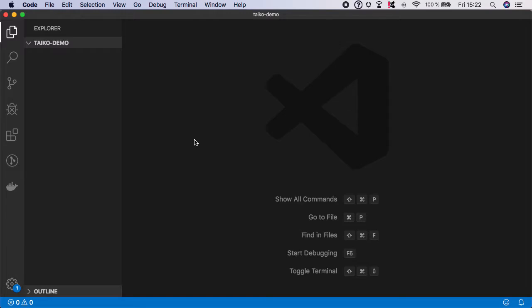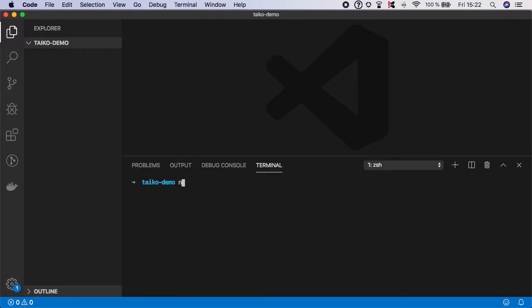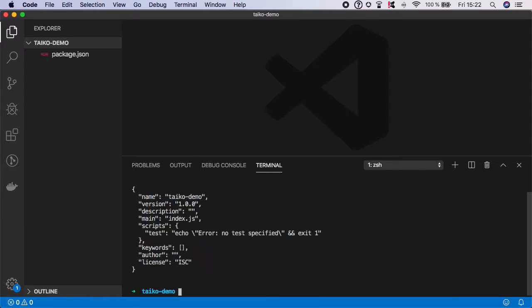So let's start. I have created an empty directory called Taiko demo and open it in any text editor. I'm currently using Visual Studio Code. So step number one, open terminal and type npm init with flag yes, which will automatically submit all the default values. And you should see package.json created.